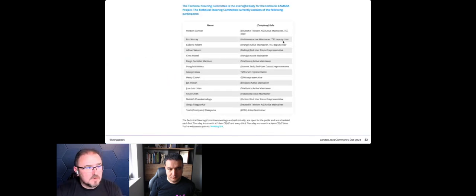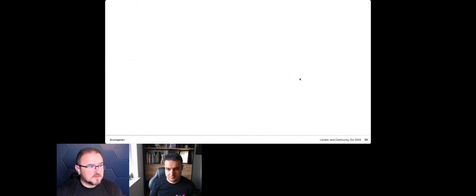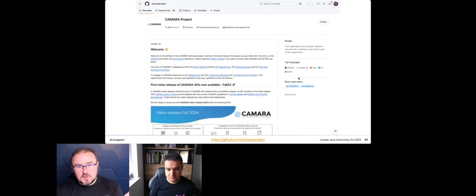So actually, we are part of a technical steering committee. One of our colleagues, Chris Howell, is an active maintainer in there. For every working group, you have repositories, and the CAMARA project is actually a GitHub org. So everything is open source. All the repositories are public by default. If you go to github.com/CAMARA project, you'll find all the information. And recently we did this entry page, and it has all the information in there.